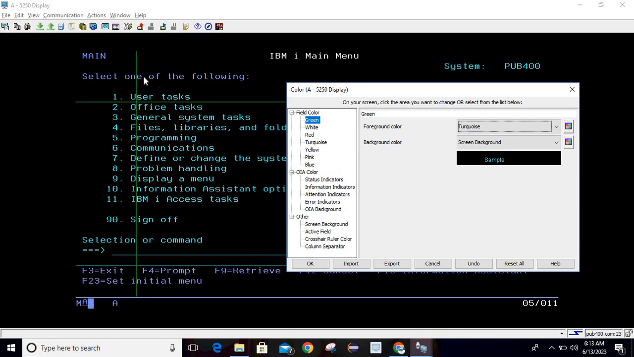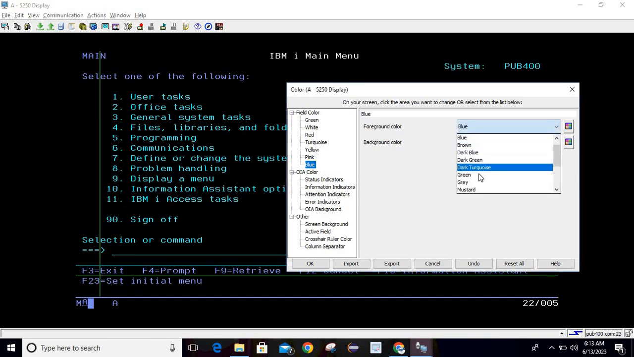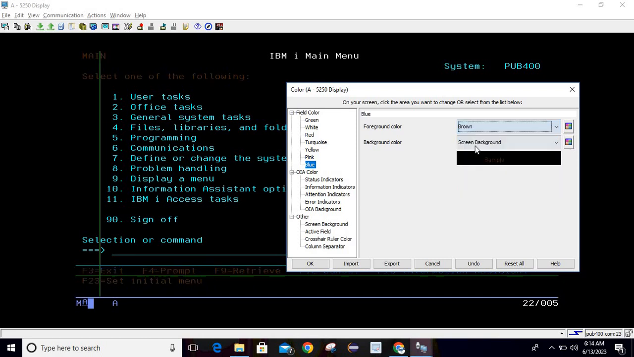Now if we want to change the function keys color, I will simply select that color on my screen. After opening this window, I will select this color, and from here you can change it. Let's say I want to change it to dark brown, so I make it brown. Similarly, if you want to change the background color, you can change that also. This is how we will change.